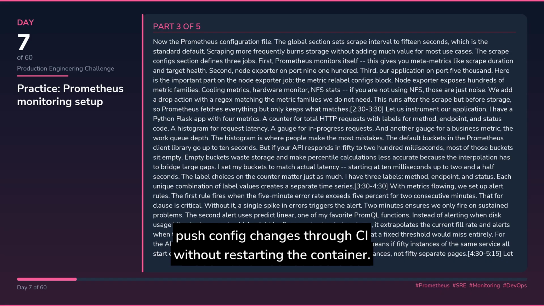For the Alertmanager routing, we group alerts by alert name and job. This means if 50 instances of the same service all start erroring simultaneously, you get one notification listing all 50 instances, not 50 separate pages.